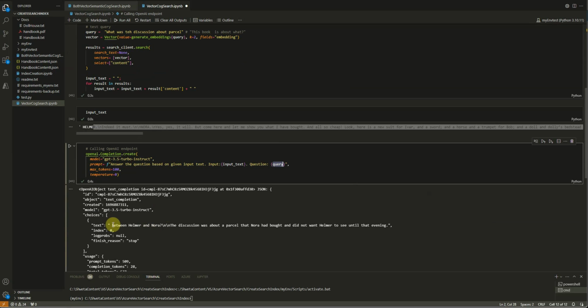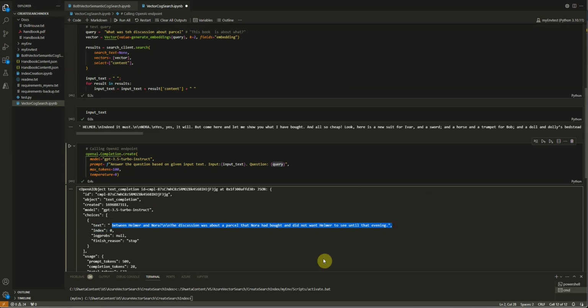Here you can see that the output is something like this. There is some in-between conversation which doesn't make any sense, but if you read from here, the discussion was about a parcel that Nora had bought and did not want Halma to see until that evening. So this is what we get as a response when going purely with vector search. Okay, now let's run the same experiment with semantic search and see how this output is refined in a much better way and to the point.